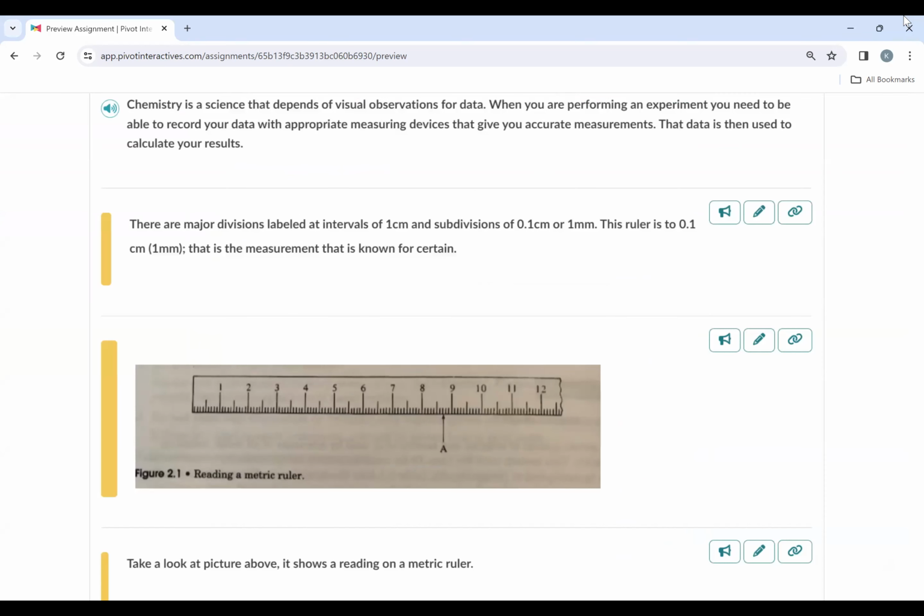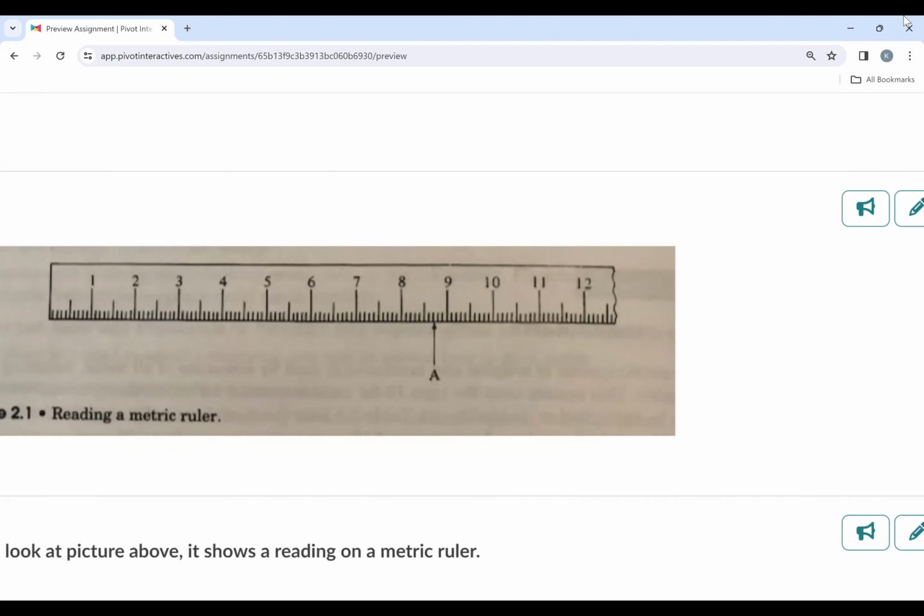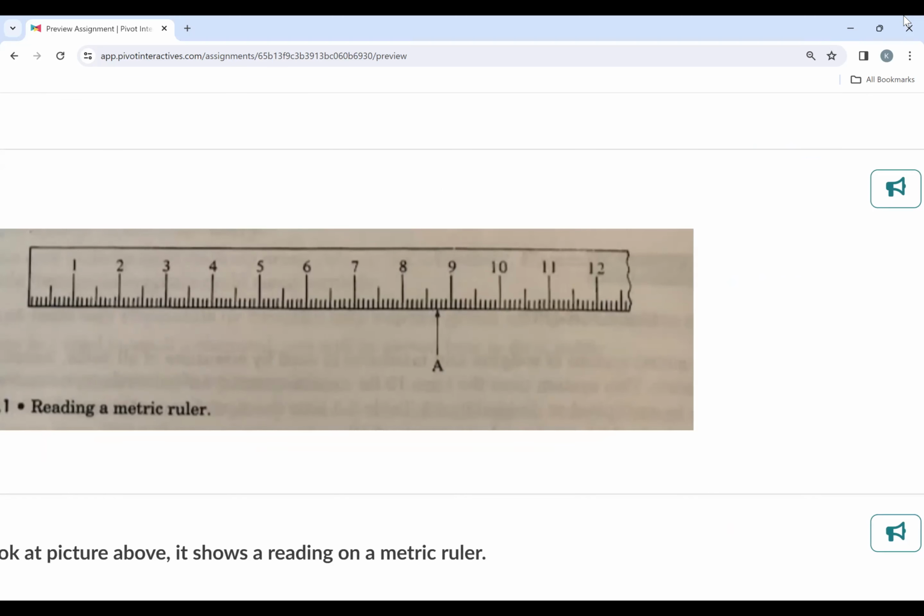So if I'm starting out here with this measurements lab and I'm looking at this ruler, it's a metric ruler, it's reading in centimeters, and each major division, the 1, the 2, the 3, are in units of centimeters. In between, there are going to be units of 0.1, because if we count from, say, 8 to 9, there's going to be 10 in there, and that's going to give us our 0.1. So that's 0.1 centimeters. So if we look at this and consider what this value is, we see that this is 8.7 something.